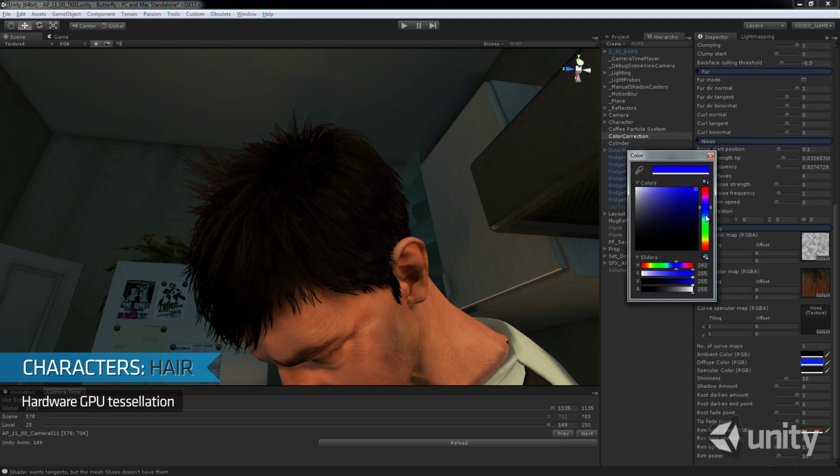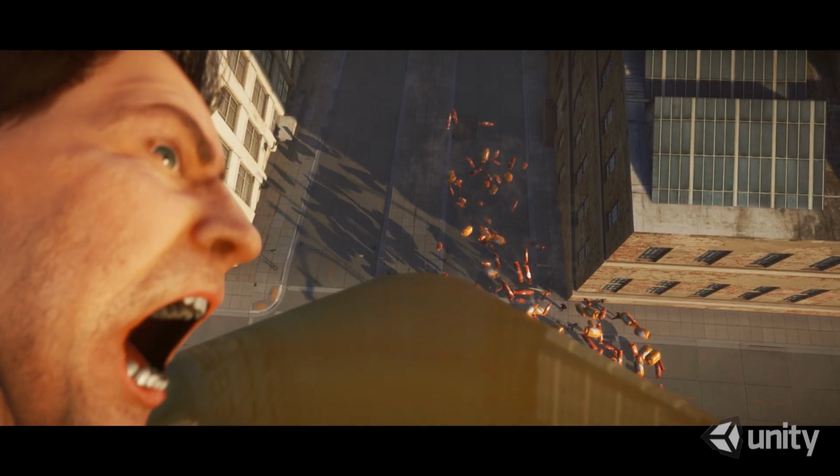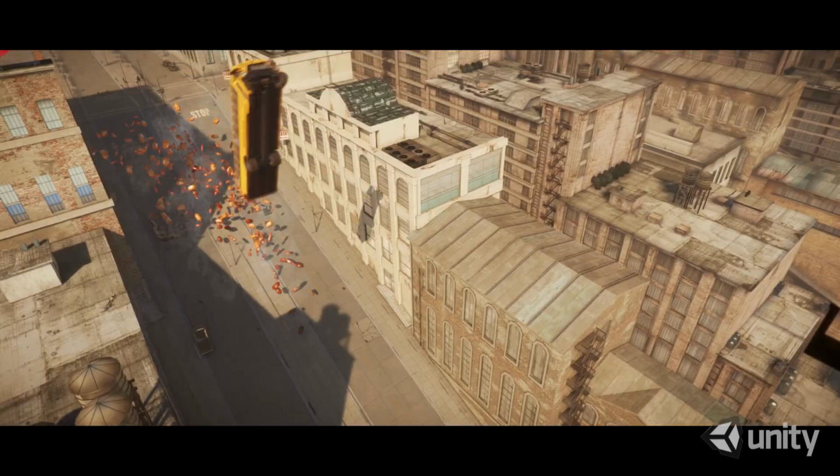The variety of styles is defined by a set of guide hairs, which are then amplified by hardware tessellation on the GPU. This gives us the volume and flexibility you see in various scenes in the movie.